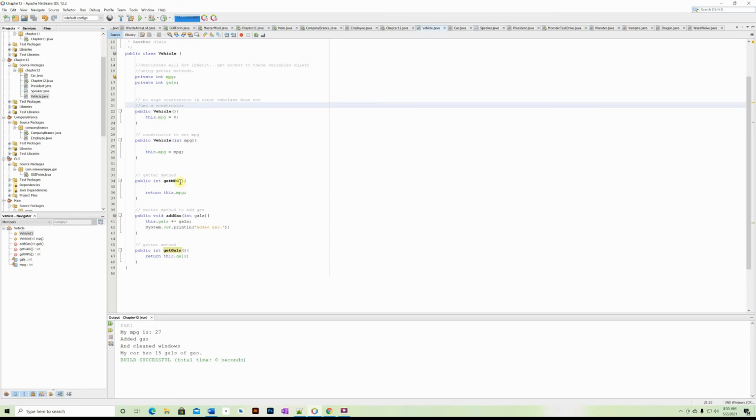And here I have getter methods. A getter method to get the miles per gallon, and this will just return the miles per gallon for that particular object constructed. Here I have a setter method to add gallons, and in addition to adding gallons, it's going to print out the message "added gas." And then I have a method to get the gallons. So again, I have getter and setter methods for the private instance variables that objects created will be able to get access to. All right, so that's the class Vehicle.